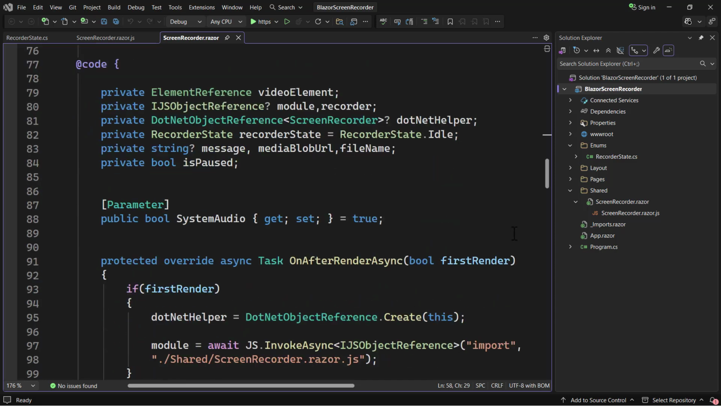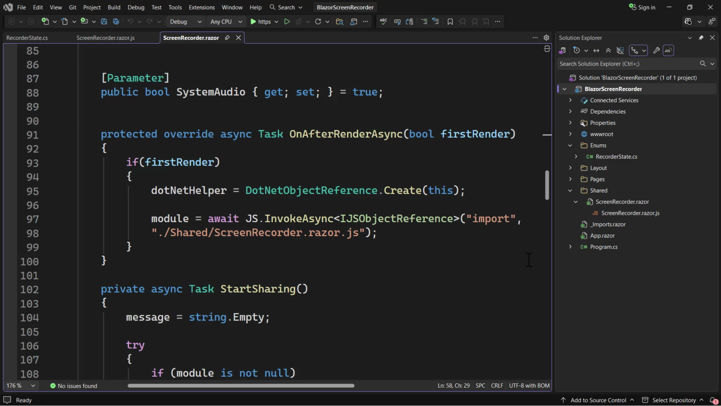We have a component parameter called SystemAudio, so this can be set from a parent component. Next, we are overriding the OnAfterRenderAsync lifecycle method for this component. This lifecycle method gets executed once the component is rendered, so inside this method, we can start doing any JavaScript interop. The OnAfterRenderAsync method has a parameter called firstRender, which we can use to check if this is the first time the component is being rendered and not a re-render.